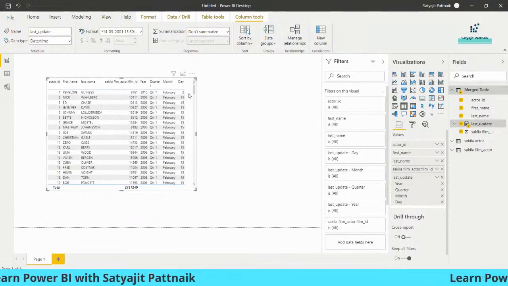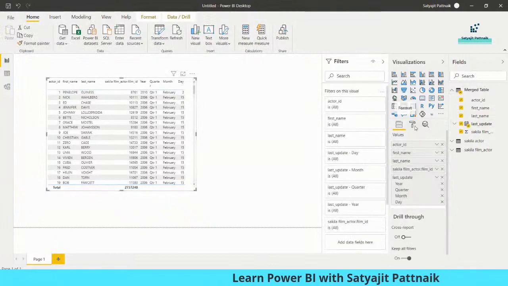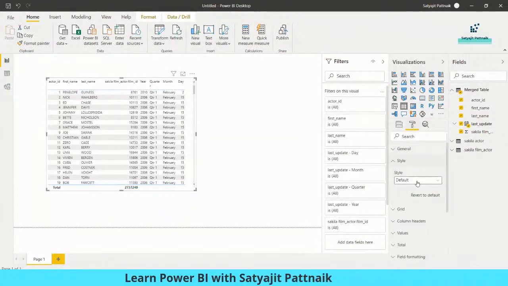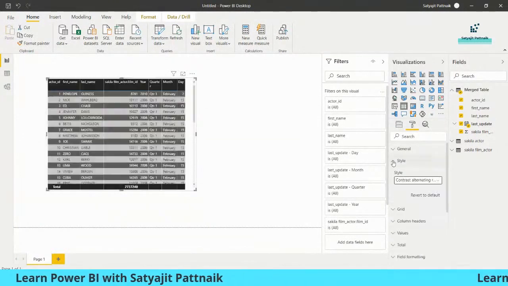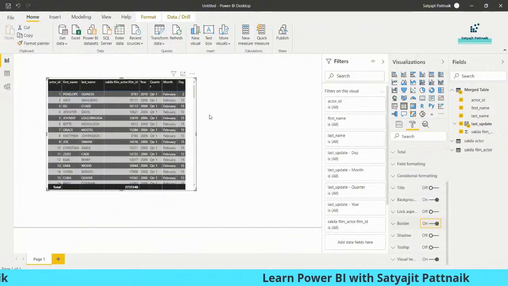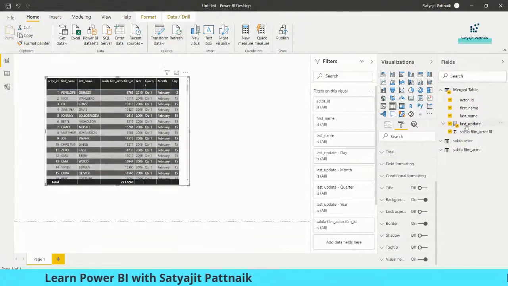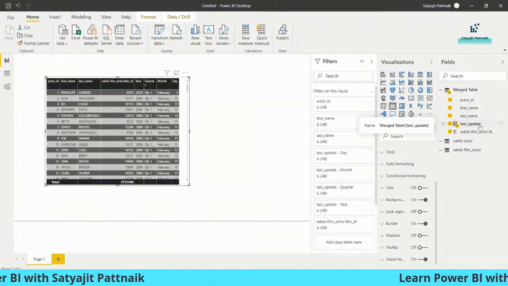One is you'll definitely have to beautify it. So you have to click on your visualization, go to your formatting options and do the formatting. I'm not going to repeat it. So I'm just doing the basic steps which I do. Border. Now you can see there is a column called last update date, right?